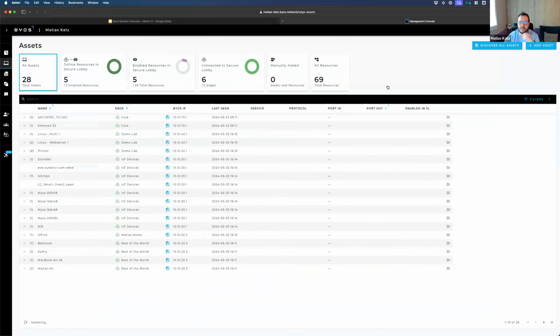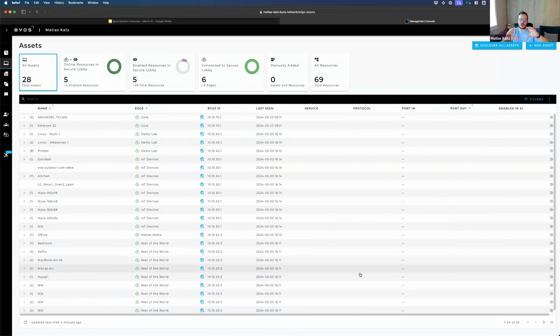So I have multiple assets that are connected to multiple gateways. The multiple gateways in different locations are connected to the overlay. And then access control is being established at the lowest layer possible, which is specific resources from any of the assets that you have connected to the network. And it looks like this.